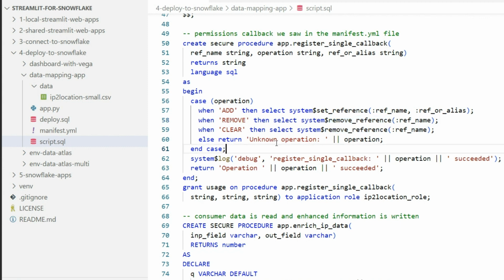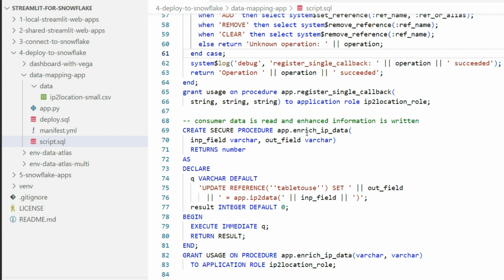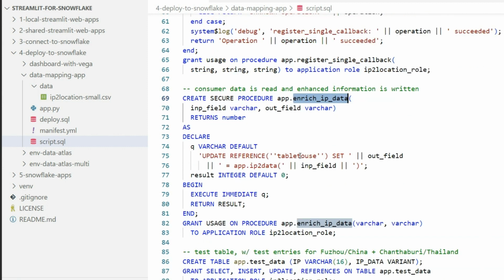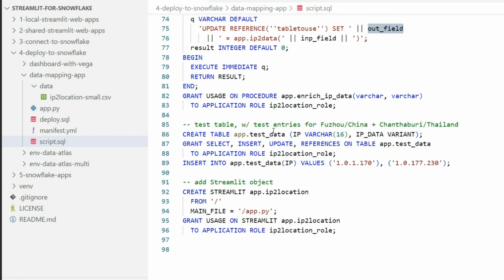We have another one at the end, and this is the actual functionality that we expose to the customer: enrich IP data. We pass the name of the column in that remote table, the name of the column with the IP, and an output field. This will contain a variant with our enriched data. We'll see how we'll call it. And now this is it.